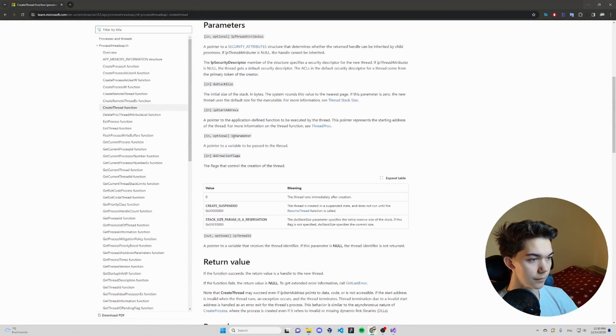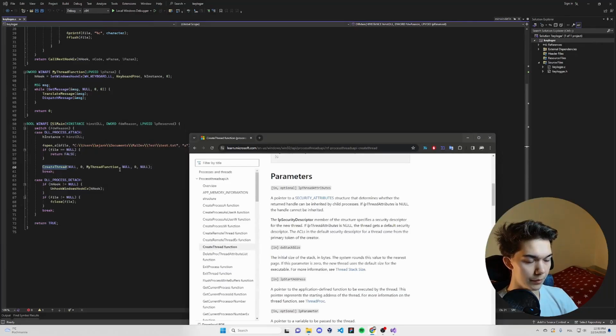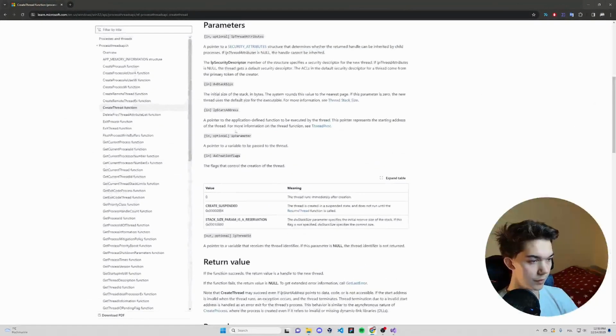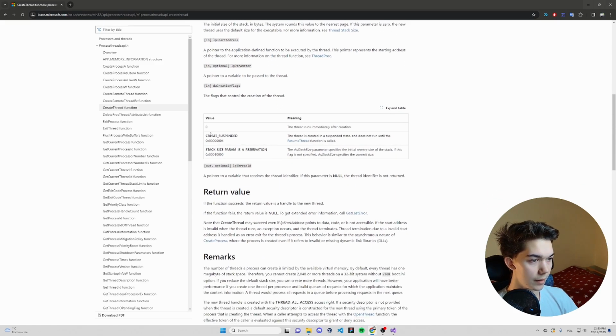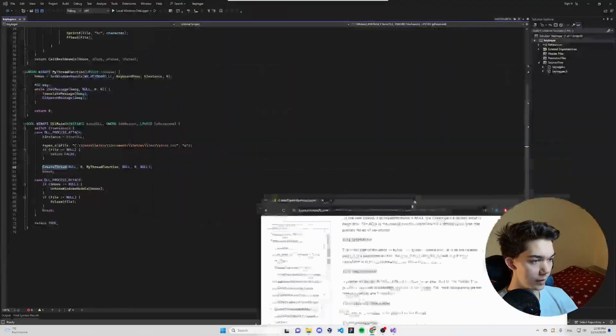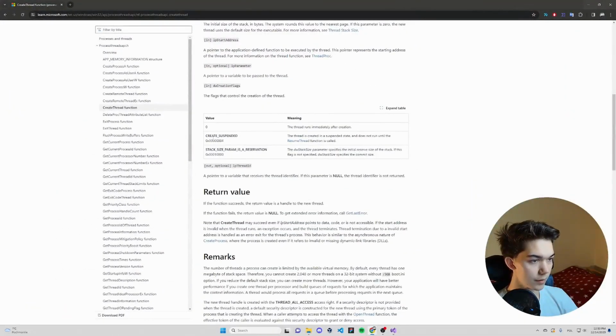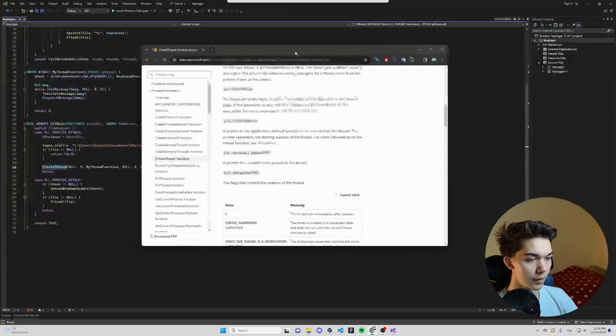Next, lpParameter, a pointer to a variable to be passed to the thread. We are passing no variables, so null. Then dwCreationFlags, the flag that controls the creation of the thread. Yes, we are setting it to 0, so the thread runs immediately after creation.